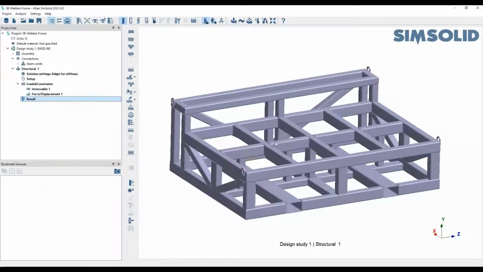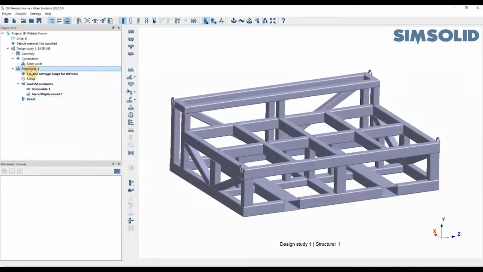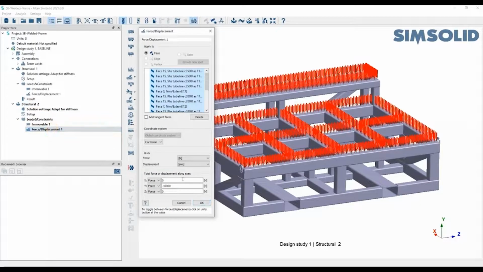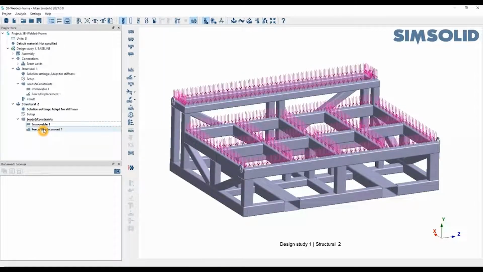But with this one again, what we can always do is if you simply right click copy, you'll see it pastes that structural 1 load case into a structural 2 load case, and you can easily vary it to see exactly how high you can load it up before it starts yielding. So I can do that in this way.